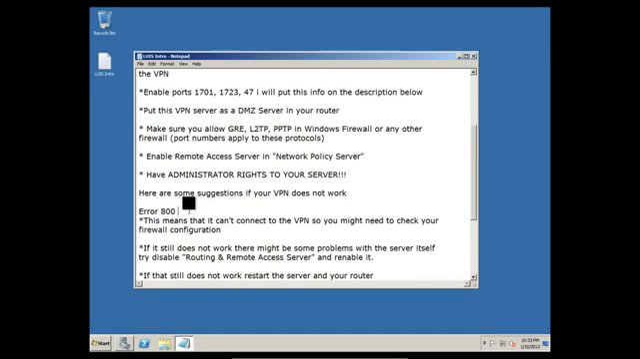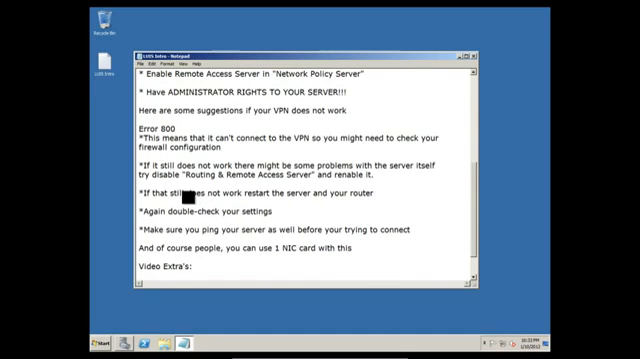Now, here are some suggestions in case the VPN doesn't work or you have the same issues that I had. Error 800 means that it can't connect to the VPN, so you might need to check your firewall. If it still does not work, there might be some problems with the server itself, so you might want to disable and re-enable the routing and remote access server. If that still doesn't work, restart the server and restart your router at home. Again, double check your settings and make sure that you ping your server before trying to connect.